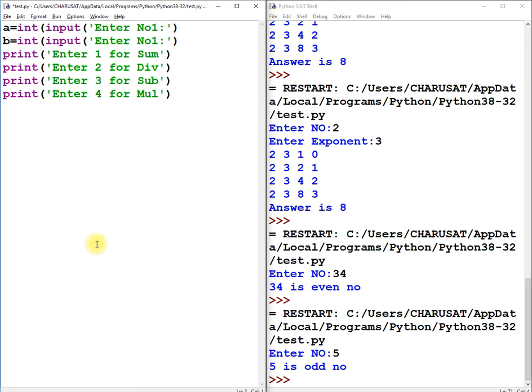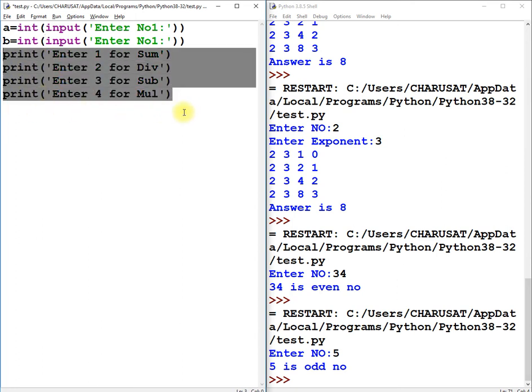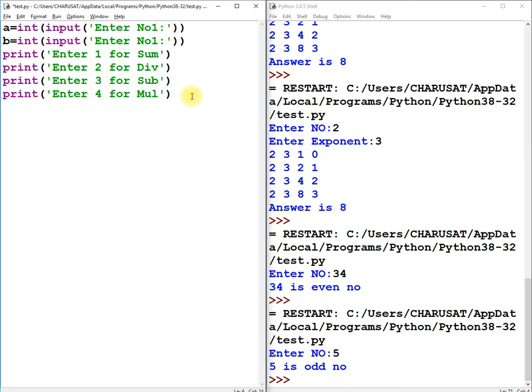That would be my B. Once I run these lines, I'm only entering two numbers. Still, I am left with the choices. I am printing various choices that the user can enter, but I do not have a line of code which asks for the choice.